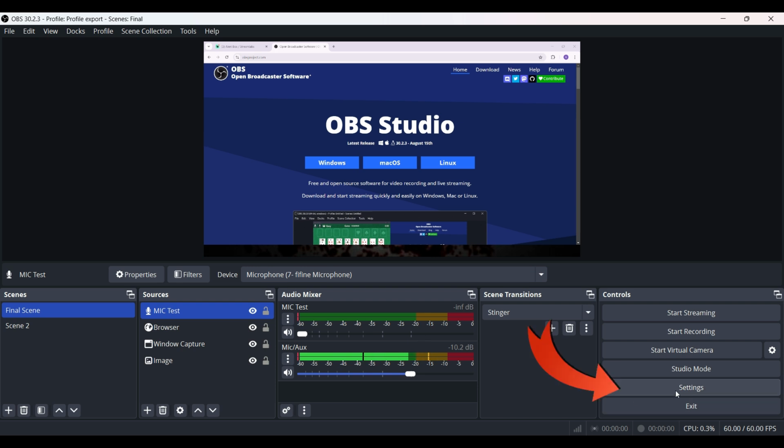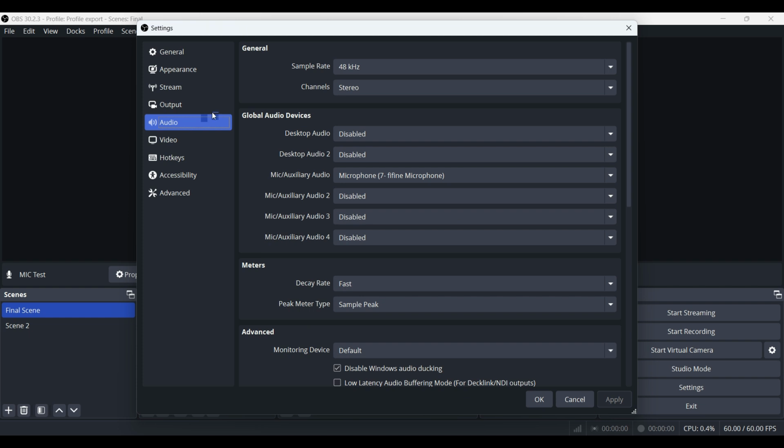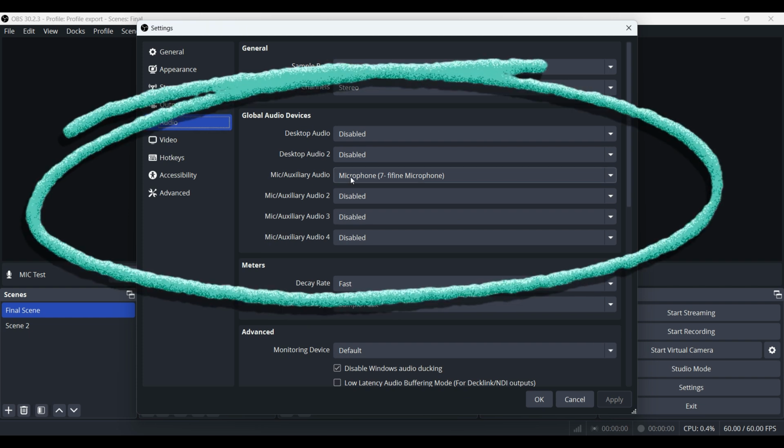In case you have added it from the audio sources, what I recommend you do is simply go to settings right here at the bottom right. From here, go to audio, that's available on the left side. Click on it and just disable the microphone right here.